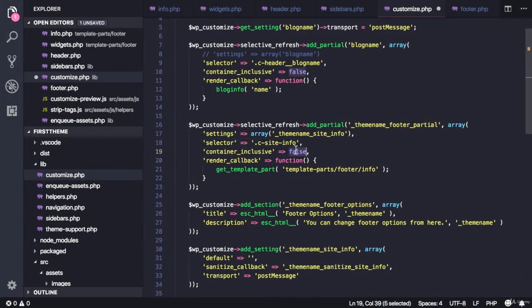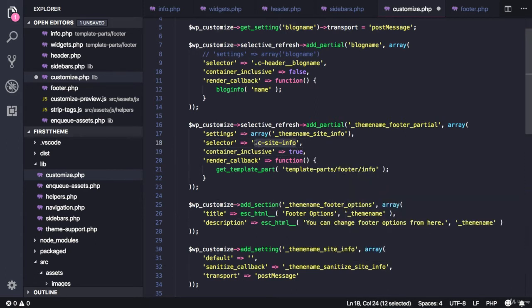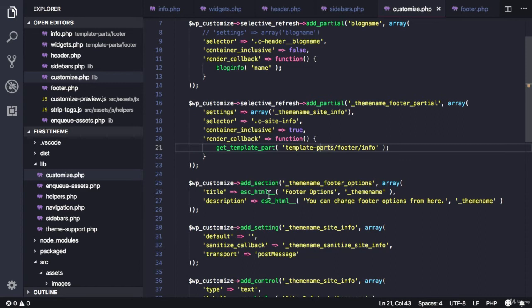So this time we want to set container inclusive to true. That way the partial will replace the whole site info class that already exists and will not put the contents inside of it. So I hope that's clear. And by the way, when we use partials, we still need to set the transport to postMessage. That way we will avoid refreshing the whole iframe. But if a partial exists for this setting, it won't run the JavaScript callbacks. It will, however, load the partial instead. So let's try that.